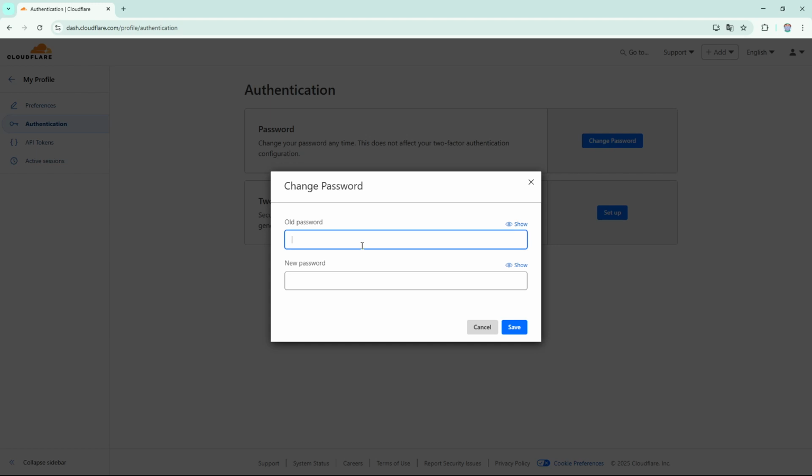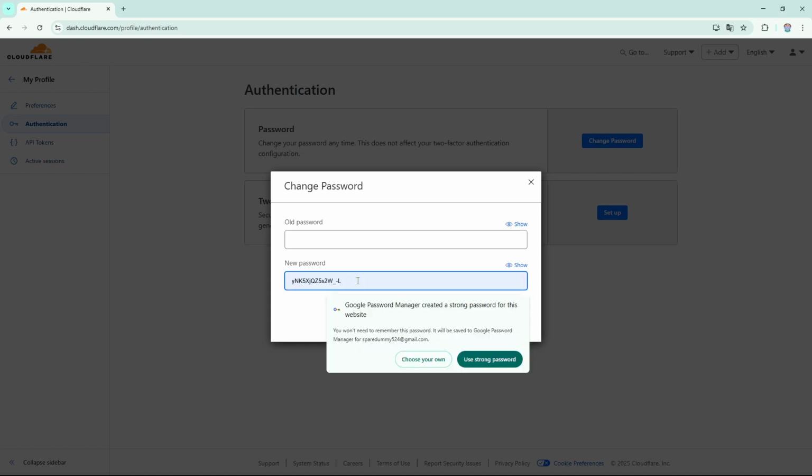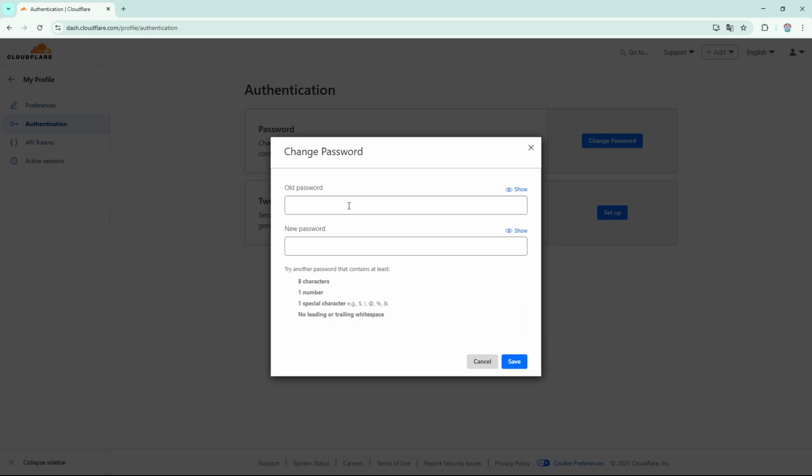When you arrive at the password change interface, you'll see two fields, one for your old password and another for your new password. It's crucial to enter your current password accurately into the old password field to authenticate and confirm your identity. Once you've done that, move on to the new password field. Here, you'll create a new password that must be both strong and memorable.